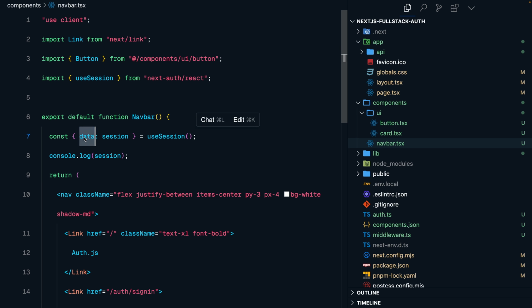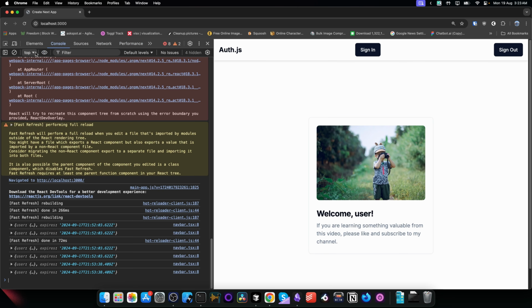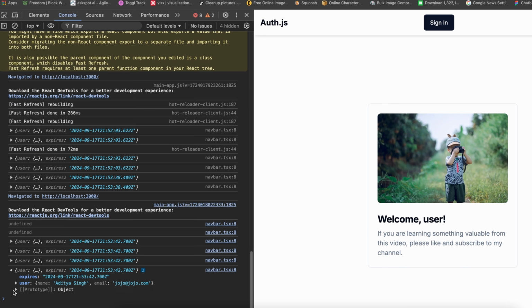This will get us the data. I will rename the data to session, and then I will log the session over here for now. So if I come over here, go to console and refresh the page, you'll notice that we are basically getting this object, and this contains two important things. First of all, this contains this expires property, which basically represents when your session is going to be expired. And then this also contains this user object.